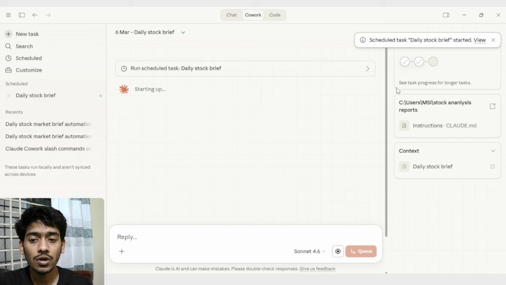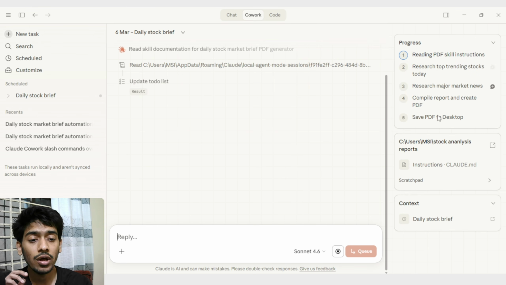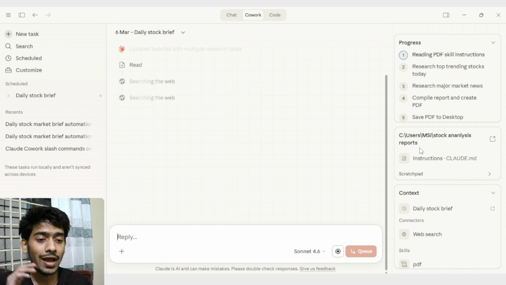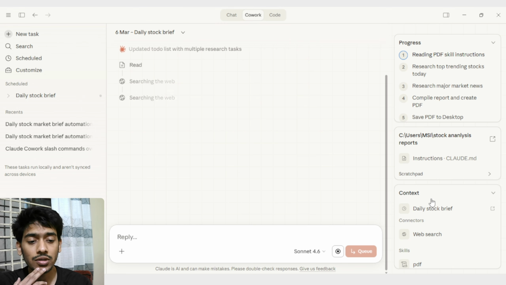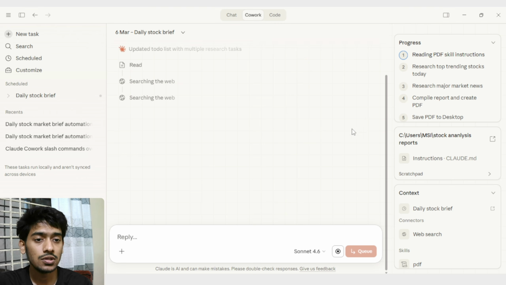If I go with view, you can see it actually doing the work, and on the right side there's the progress bar. It's showing 3 progress bars, and also why it will add those things to the analysis report PDF. Here's the context of what it will do: it uses the daily stock brief, goes to web search, and then generates the PDF. At first it reads the PDF skill instructions. The instructions are in the skill section, by the way.